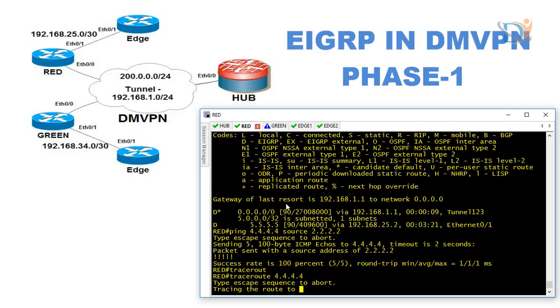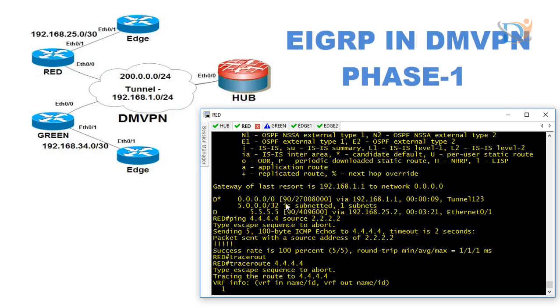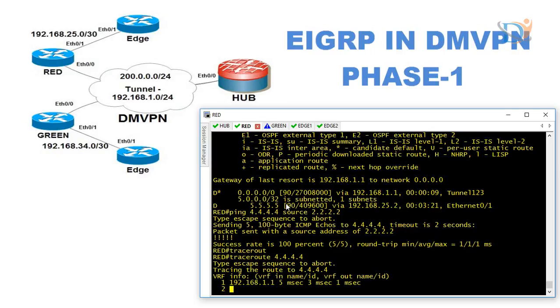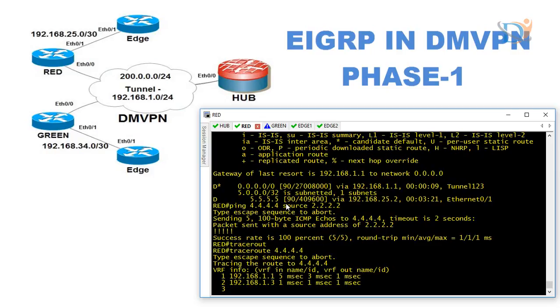Of course the packet will go via hub, because hub right now is in the data plane, and PHASE-1 always makes a tunnel between spoke to hub and hub to spoke. There is no direct tunnel between spoke to spoke. That can be possible only in phase 2 or phase 3. So currently we can see the packet is moving to hub and going to green router, and from green to edge router. But now this solution also can work.